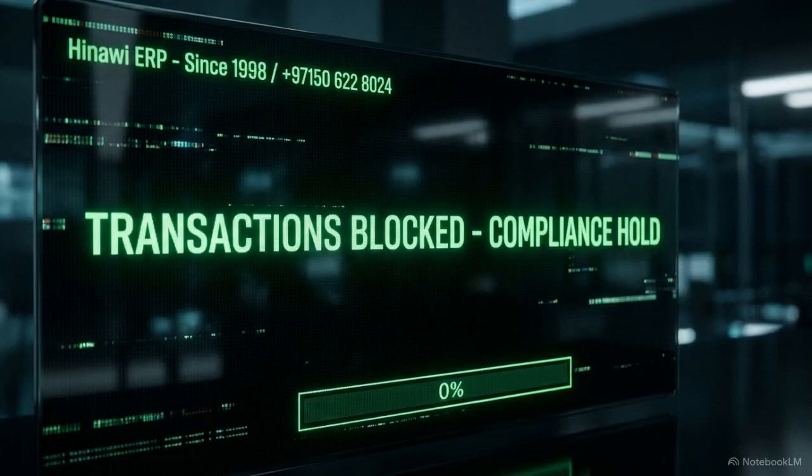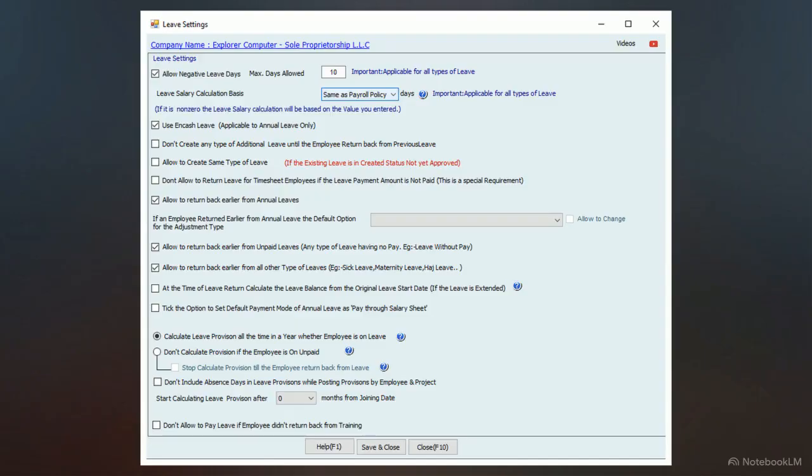The ultimate punishment for an uncontrolled software environment is total operational paralysis. Your accounts freeze, and you cannot pay your people. This is exactly why this setup exists in Hinawi ERP, to give you full control and prevent these problems.